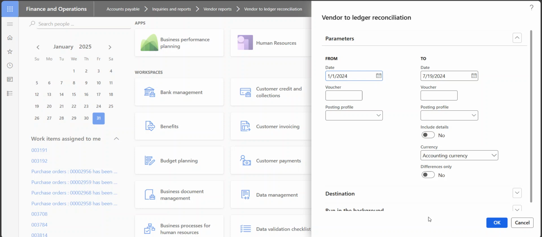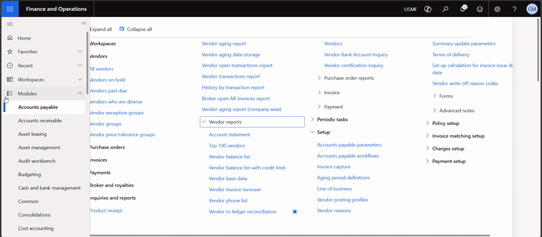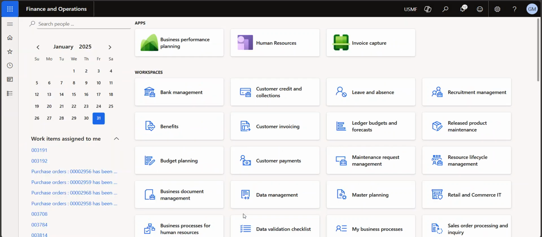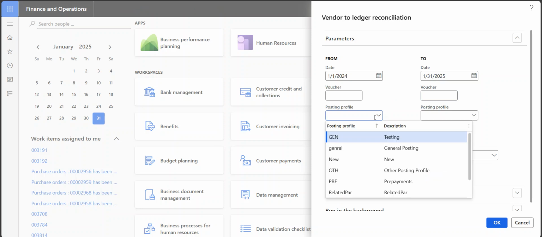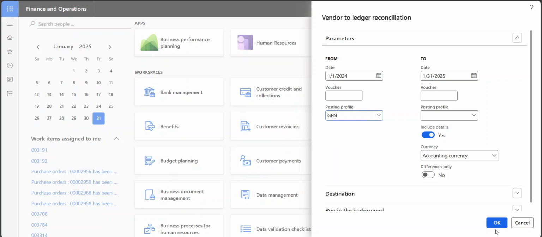Okay. So for that, Microsoft is providing one inbuilt report, that is the vendor to ledger reconciliation. In this particular report, what will happen? It will show you all kinds of transactions, each voucher wise balance, whether this voucher has hit your respective GL or not. For example, include details I have mentioned. I need to select one posting profile, it is mandatory. Here I have selected the gen and I have clicked OK.